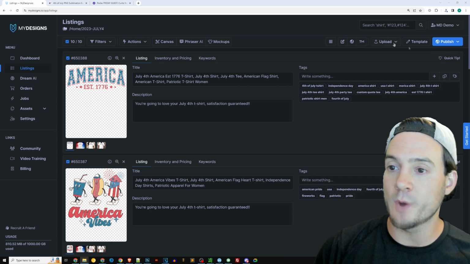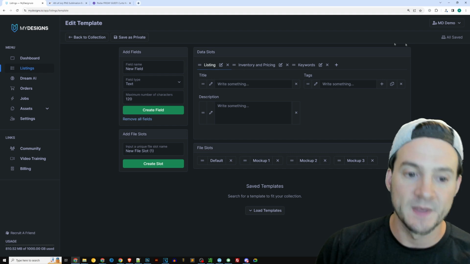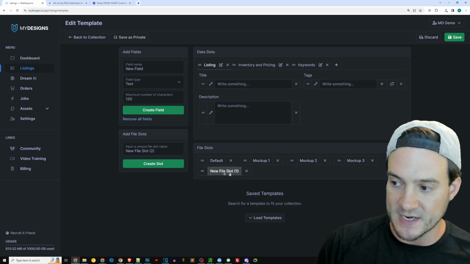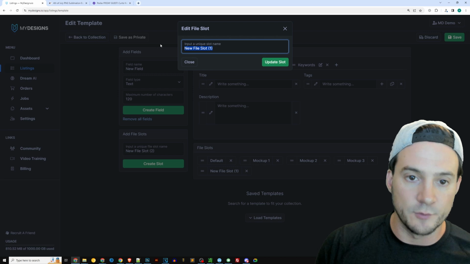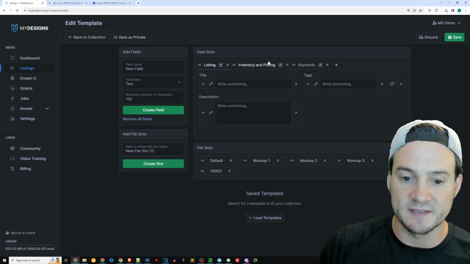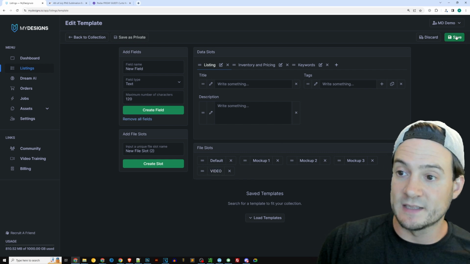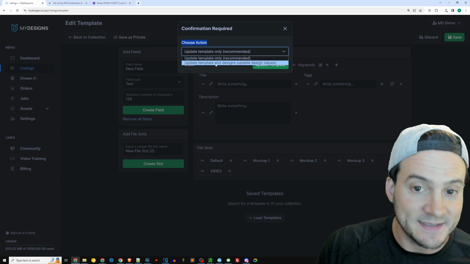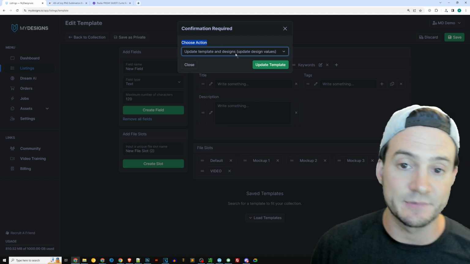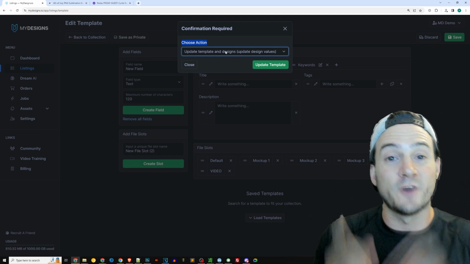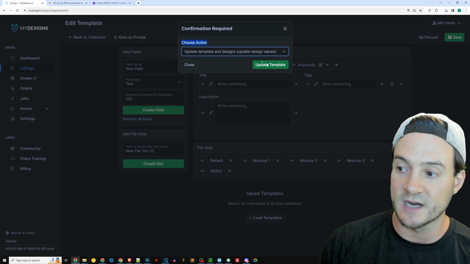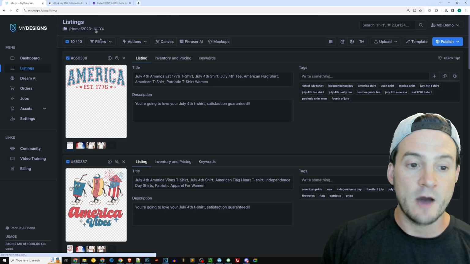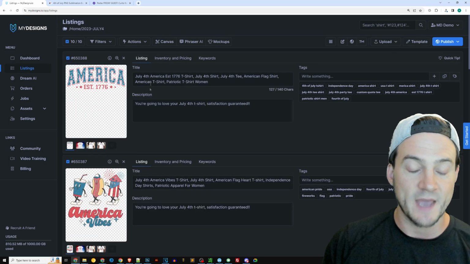So what we need to do is go up to template in the top right corner and click that. Then over here where it says add file slots, go ahead and click create slot and you'll see it pop up right next to it. I'm going to click into that, rename it video, and hit update slot. So now we have a slot for our video. We need to click save in the top right corner. It'll say choose action: update template only, or update template and designs. That's what we need to select, the second option. By doing it this way, it's going to update all of our existing designs that we have been working on. So I'm going to click update template after changing it to update template and designs. And now we should be able to see our video slot. Perfect. So we have our video slot.